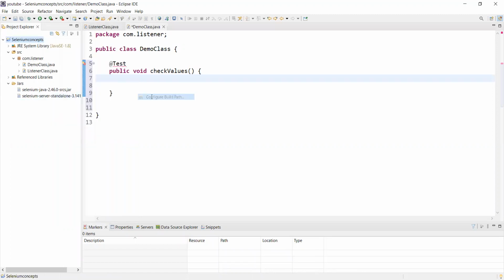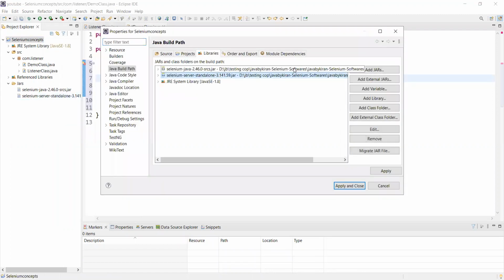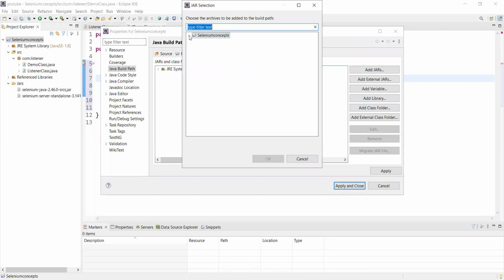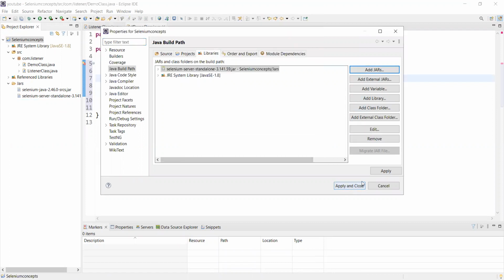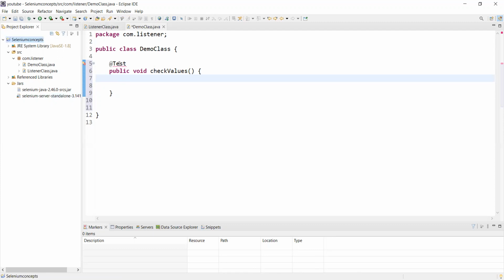I had this before, so I'm going to delete it, remove, and now I am just going to click on add jars, and I have this in my jars. So I will use this, apply and close. So as you can see, we now have a Selenium jar in our project.